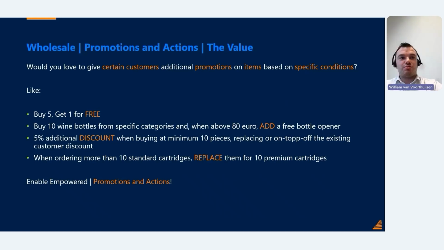Then we also have a discount promotion type, which is basically, for example, a 5% additional discount when a customer is buying a minimum of 10 pieces of a particular item. And then, of course, that discount can be either replacing or be on top of existing customer discounts, for example. So you're really flexible in defining your own promotions and discounts framework, more or less.